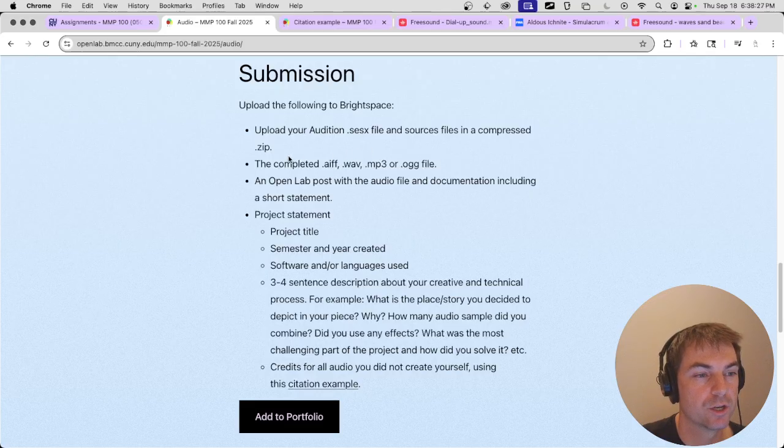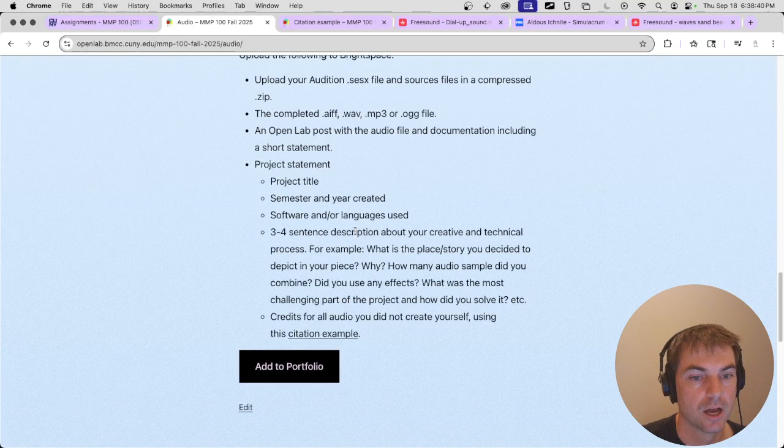And so we're going to upload our files and create an Open Lab post, and we're going to use our project statement template like we did before. And that's pretty much it. So let's get into it.